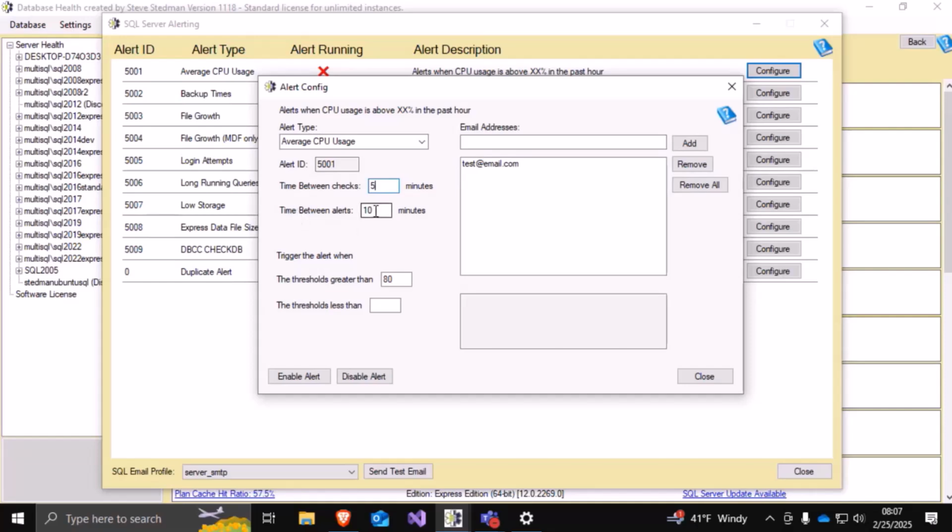The time between alerts is how often the email actually gets sent. So if I have this set to be checked every 5 minutes and it gets triggered and it stays triggered for an hour, this will alert every 10 minutes throughout that hour. So it'll send me 6 emails instead of 12 throughout the hour if I set that to 5.